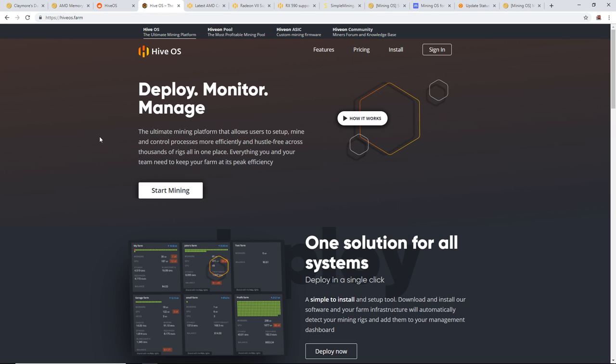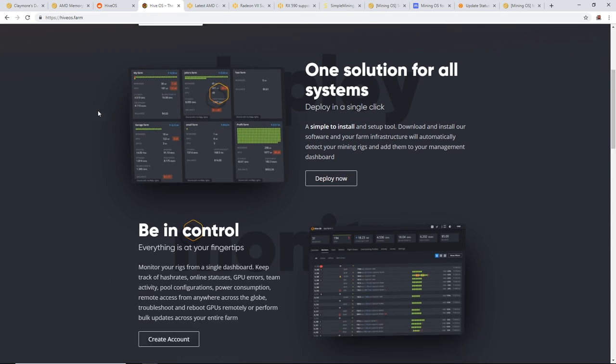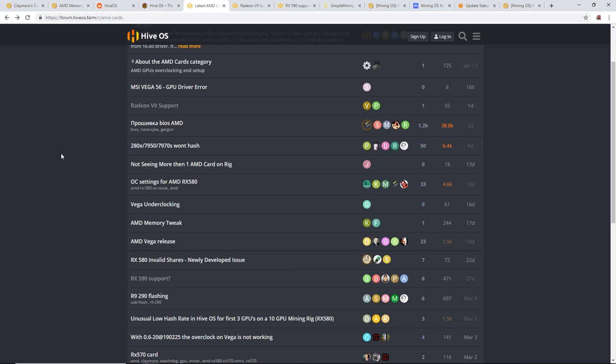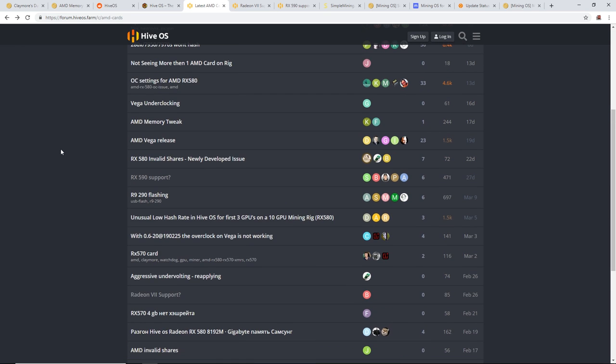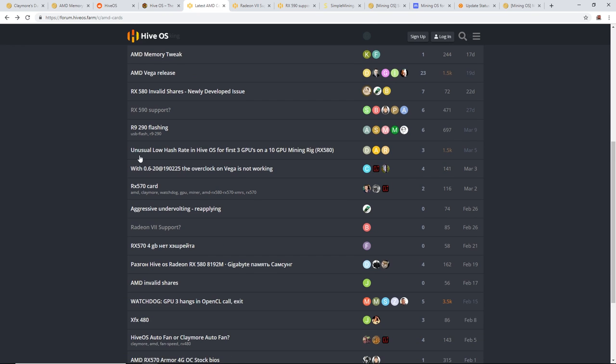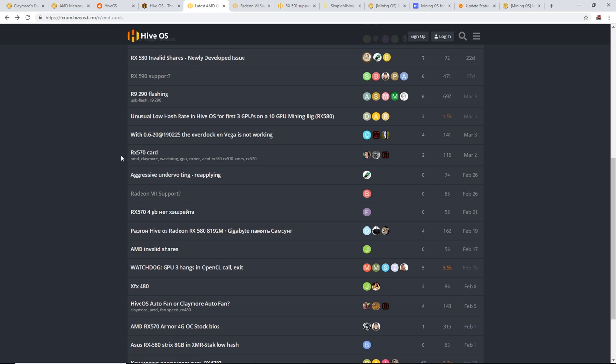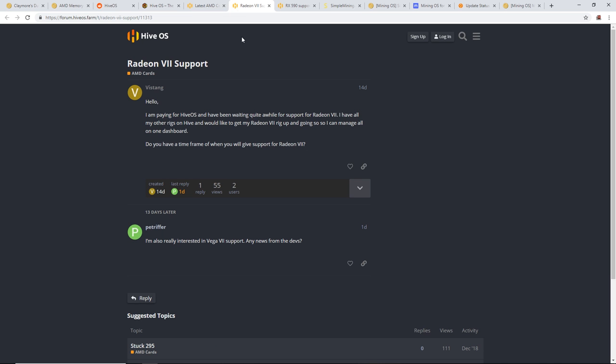So yeah, what spurred me to talk, I'm going to be talking about this and a few other mining programs. Basically, Hive OS right now, a lot of people are just not happy with them because they haven't been releasing the latest AMD drivers, and they haven't been having support for cards like the 590 and Radeon 7.